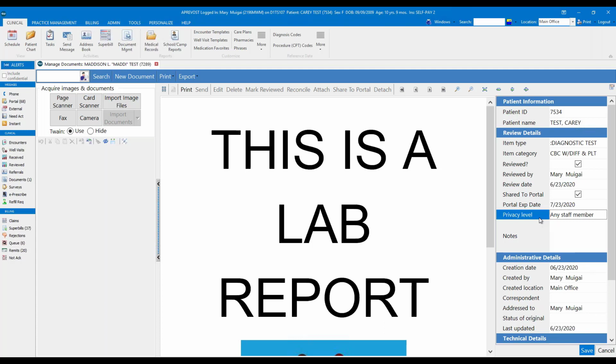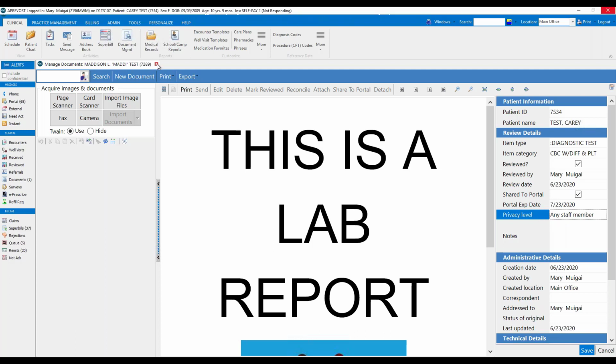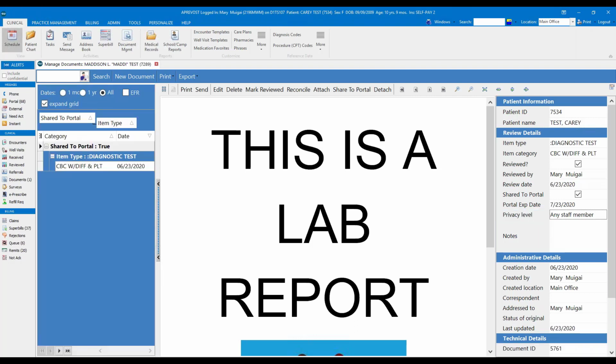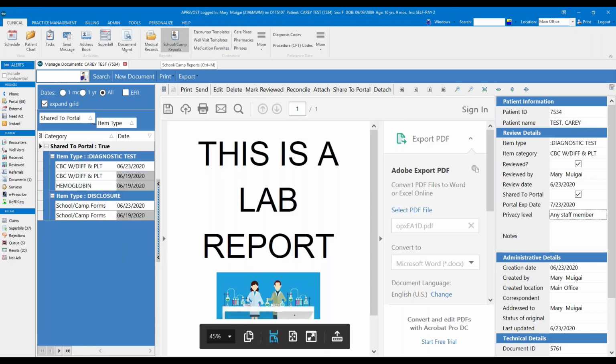Next, we'll review how to send a school camp report to the patient portal. To do so, within the Clinical tab, we'll navigate to School and Camp Reports.